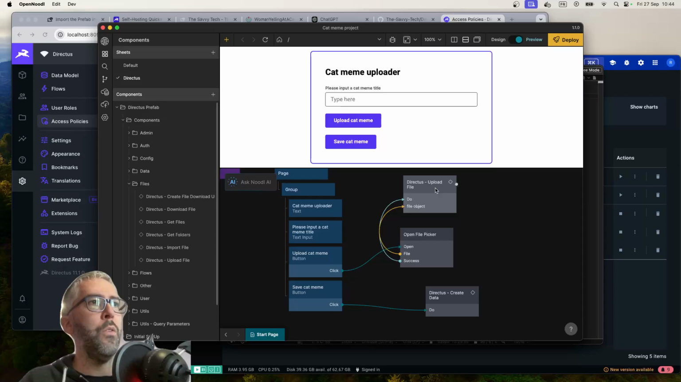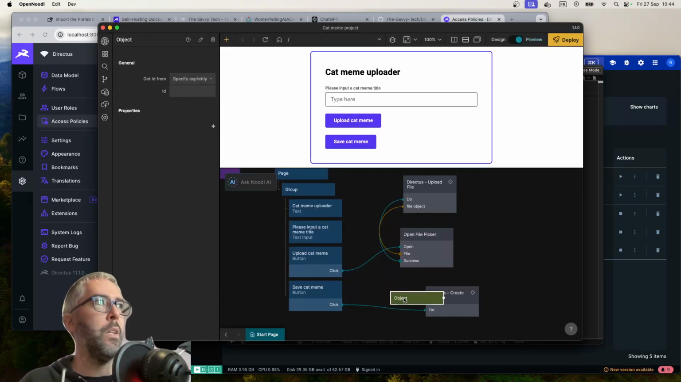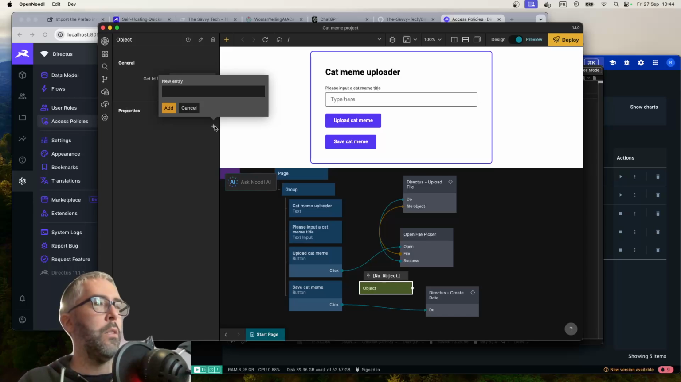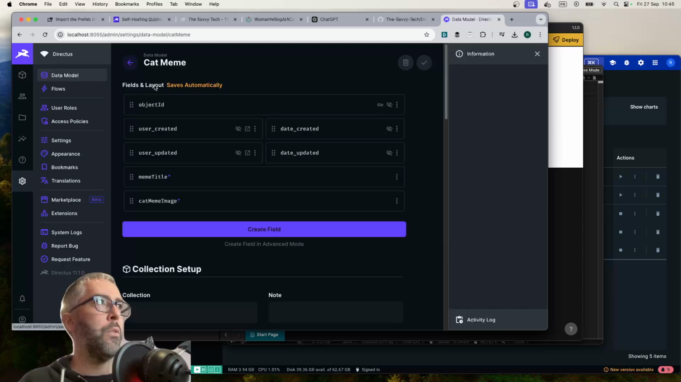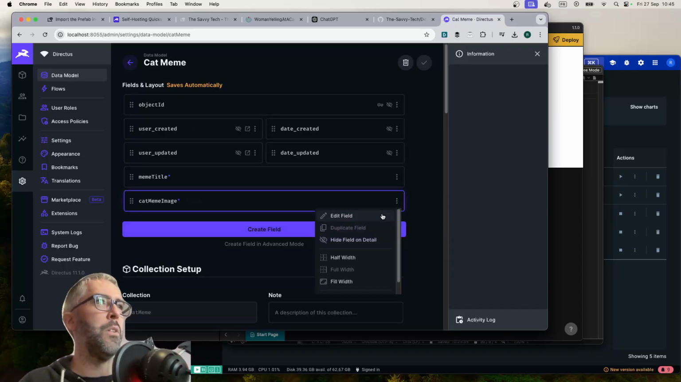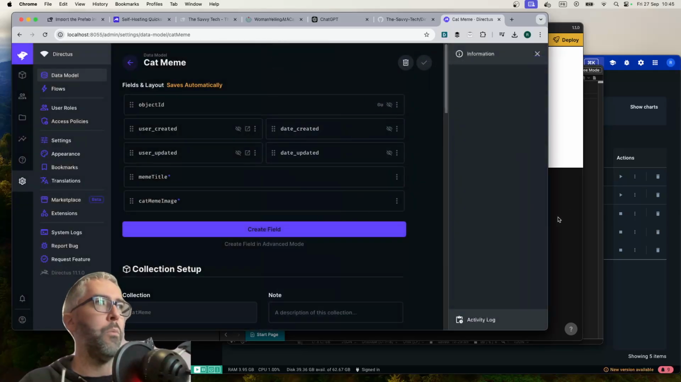So once we upload the file, then we're going to create data. Okay, how are we going to do that? This is the challenging part, so bear with me. We're going to make an object so we can build the data. We're going to call the properties of the object the same as what we did in our data model. So cat meme has meme title and cat meme image. Oh, cat meme image is not consistent. Oh, it doesn't matter. I should have called it meme image, but whatever.